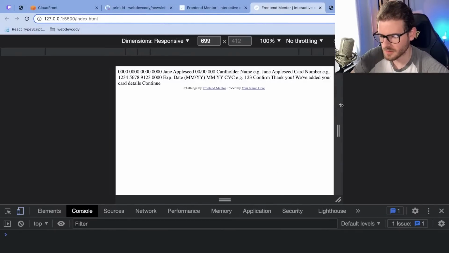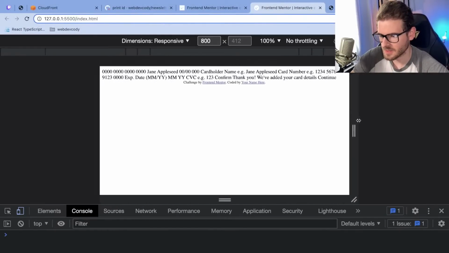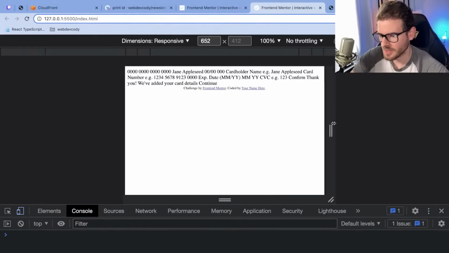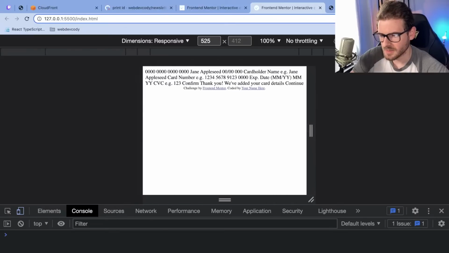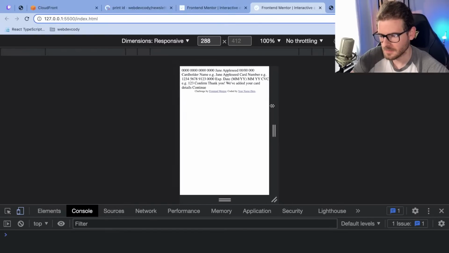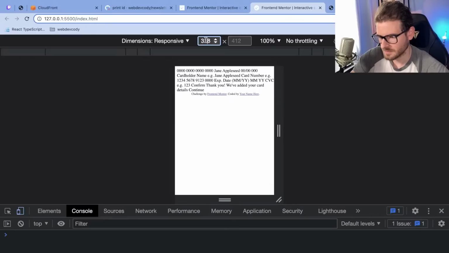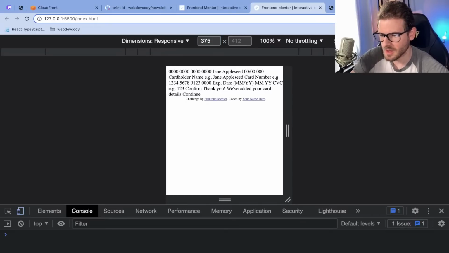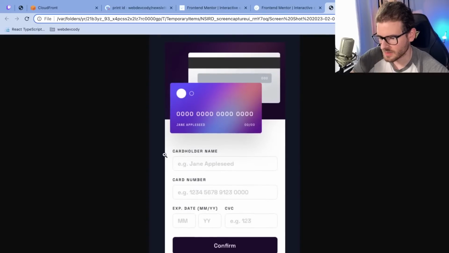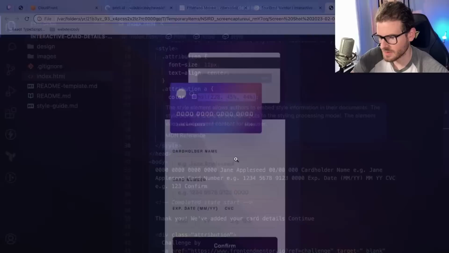Okay, so let's go over here, and as I go, it should no longer shrink. In fact, I'm just going to put the 375 here. We can look at it. Now let's do some forms and stuff. So I'll do a label and then an input for card holder name.